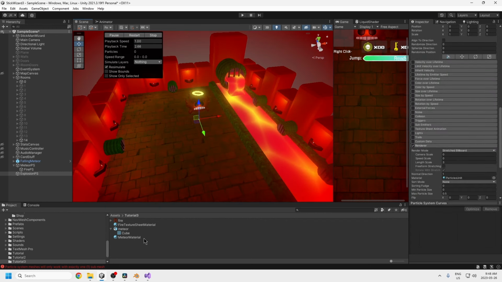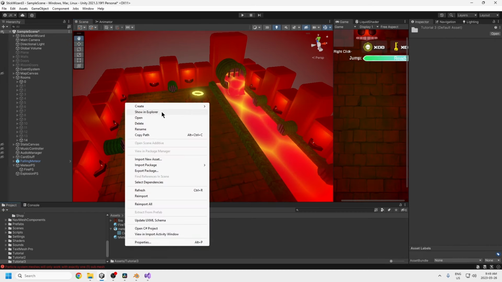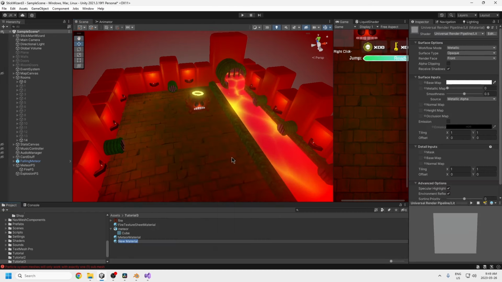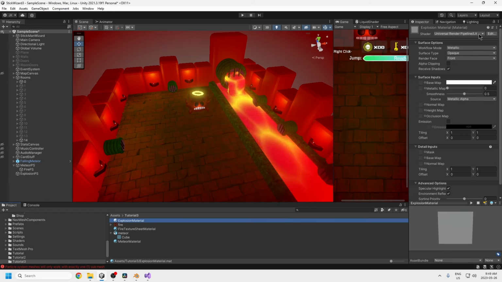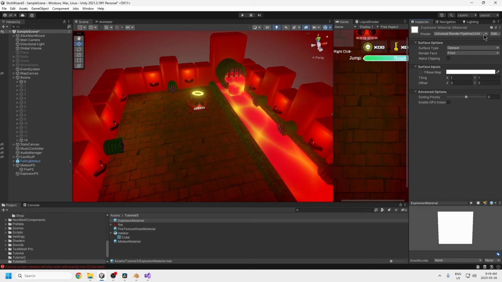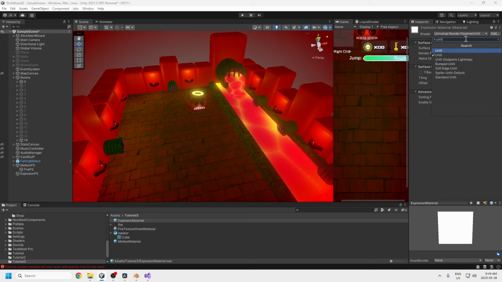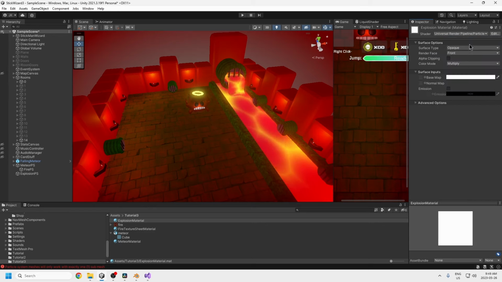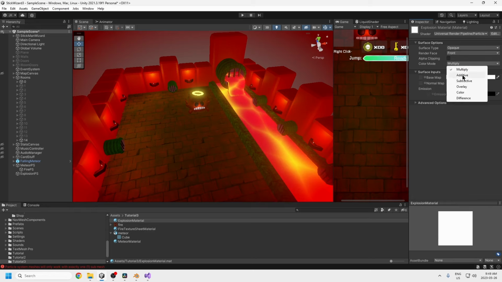So now we actually need an explosion material so that it's actually glowing and looks a little bit brighter than it is. If you right click at the bottom here, we can create a new material and just call this explosion material. And then on the right side here, just change this again to unlit. Make sure you pick the right one, because there's a couple here. This is the top one, not the middle one. And then change the color mode to additive.